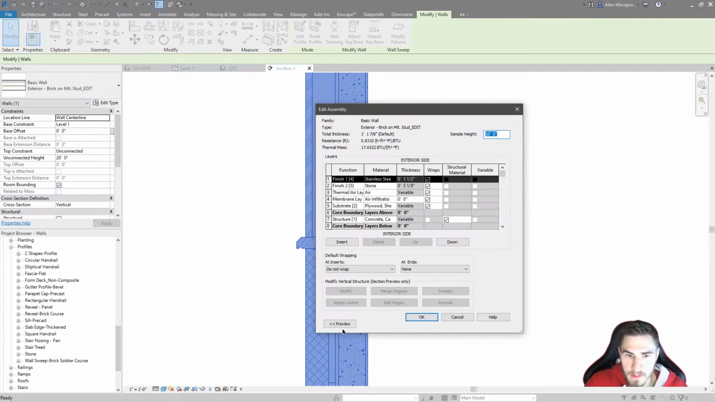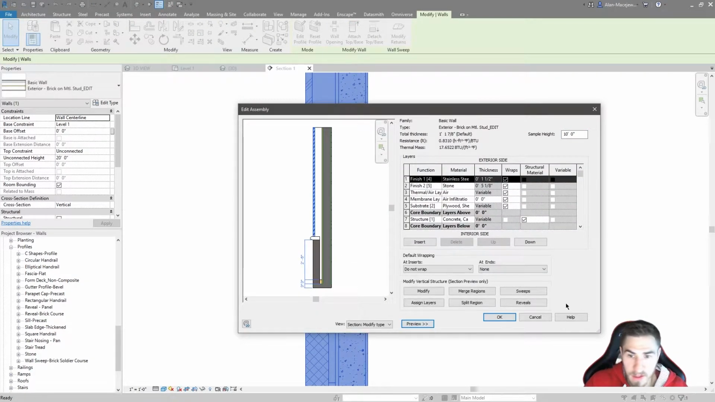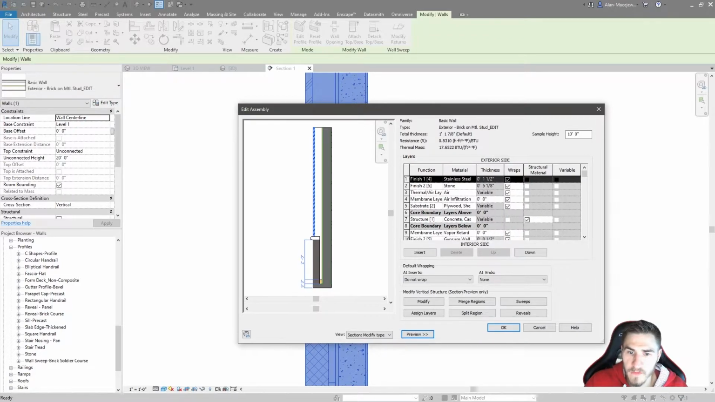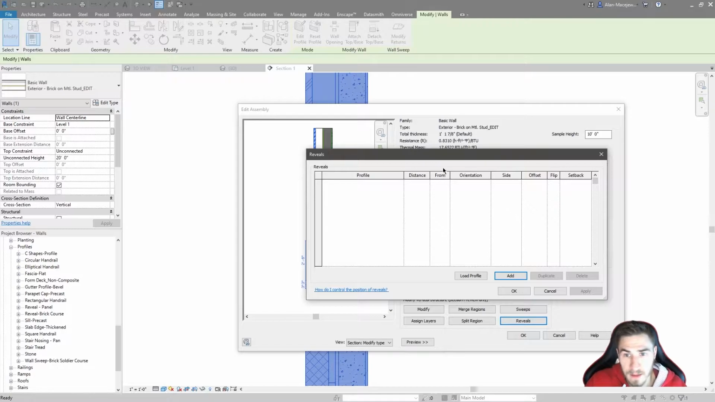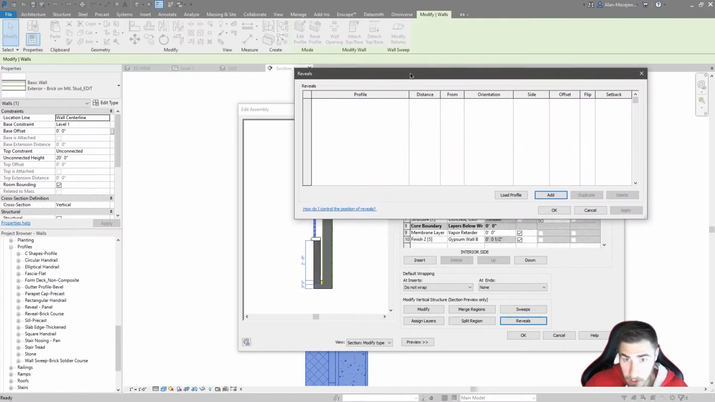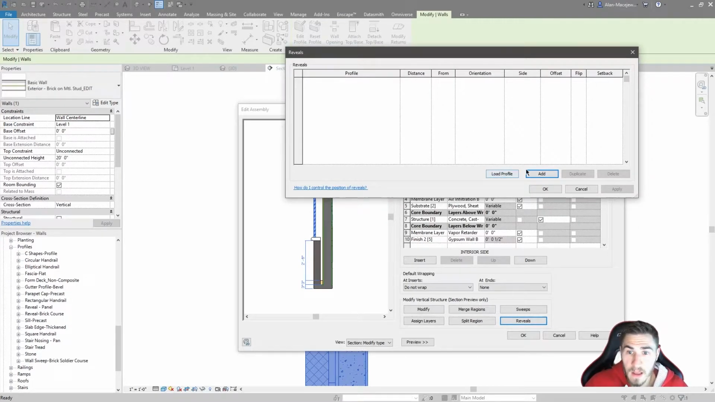Of course, edit this. We want to see the preview. We need to see the preview in section. And so with all of this, we can finally come down to reveal. And we have basically the same settings here as sweeps, which is really nice. We just learned what those are. They're very simple. And so we don't need to worry about loading our profile because we just did that. But if you have a profile in a different location or project, that's how you do it.